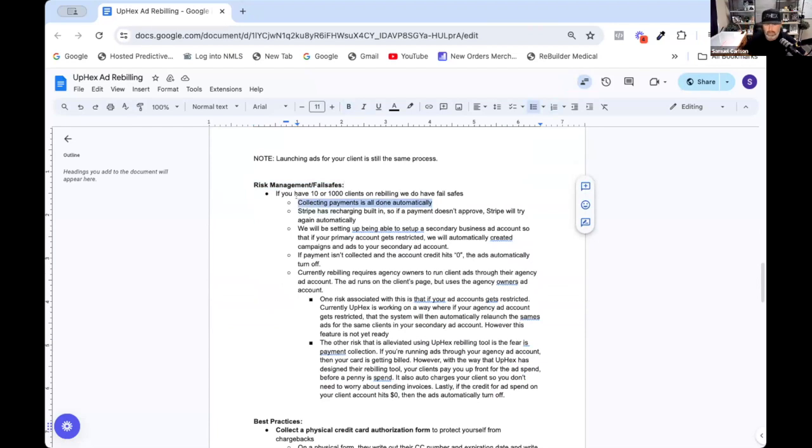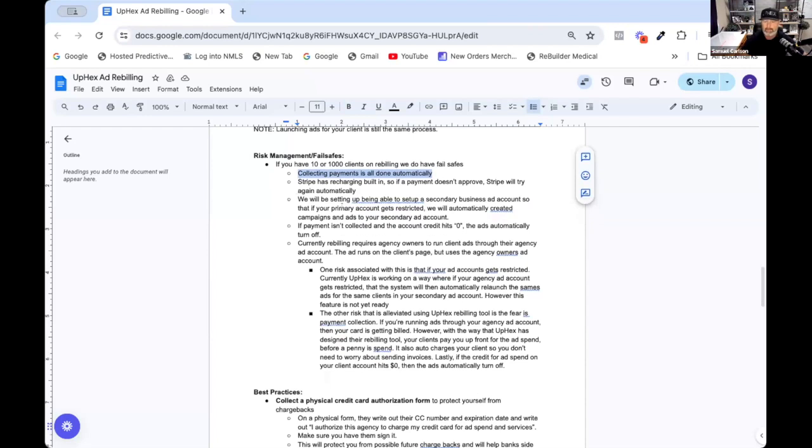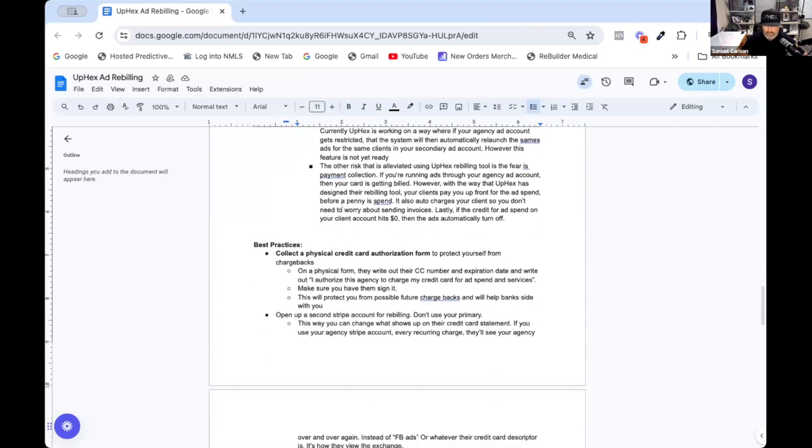So we walk you through what to do there. Best practices: this is something we think is important, and by the way, this isn't just for rebilling. If you're ever going to take a customer's credit card, which all of you do, it's a good idea to collect a physical credit card authorization form. For liability reasons, we're not going to provide an actual form, but just Google credit card authorization form, download one, and send that to your customers.